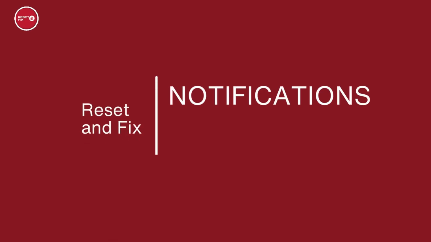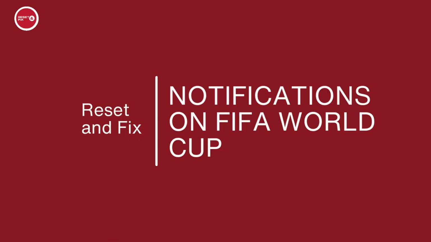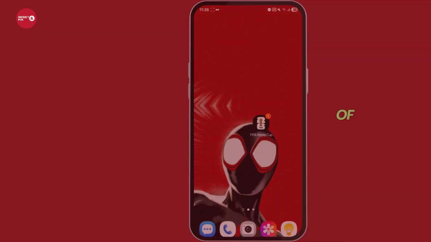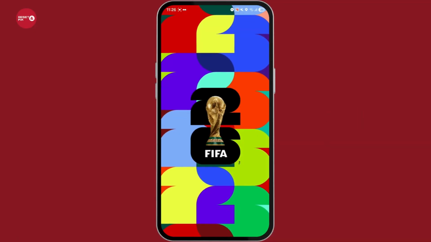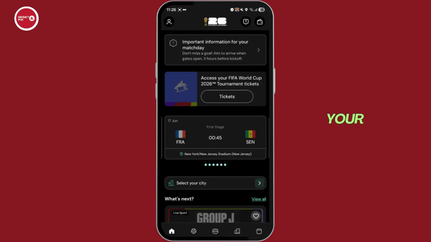Do you also want to receive notifications like FIFA World Cup news or match highlights? First of all, open your app. Now, after your interface is loaded, here you'll see which matches are going to happen.